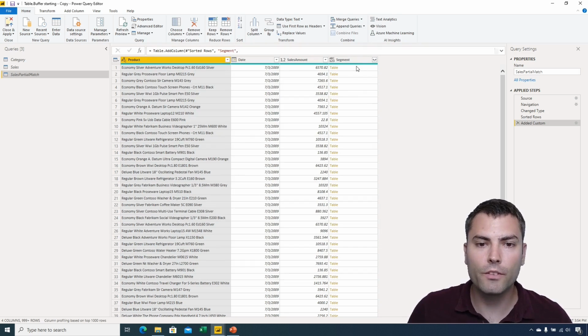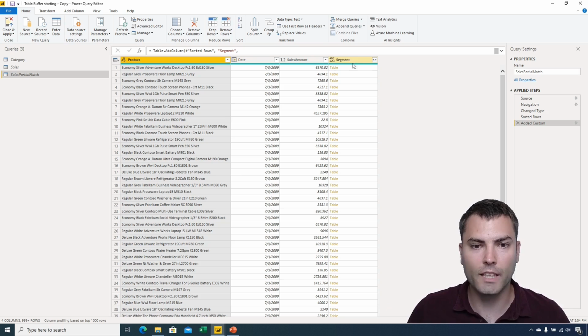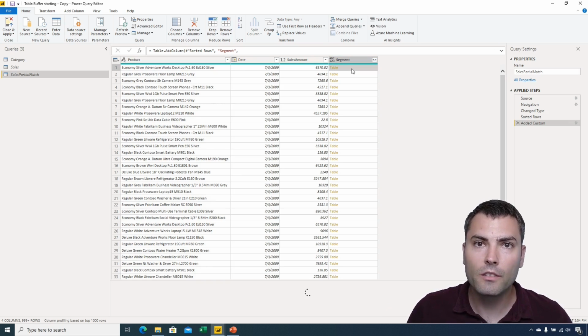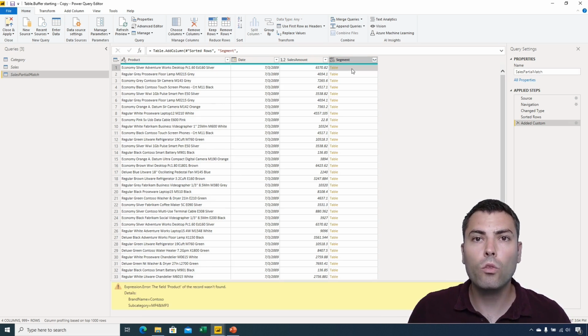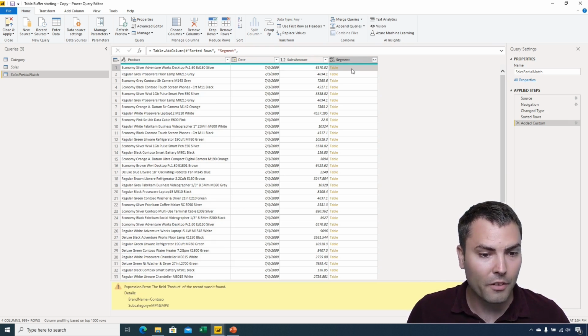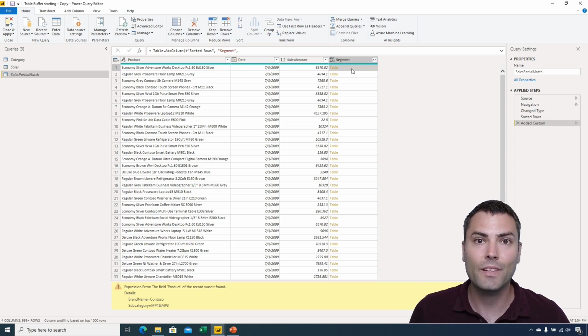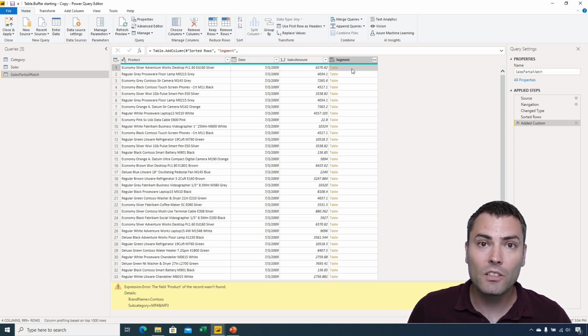And now we no longer receive an error. We do receive a table under a segment column. But if we click on it, we can see that they are all filled and with an error. And now we can see that the error is saying that now it cannot find the product column of the record. So before it was the brand name, now it's the product that is missing from the record. Now let's go back to the advanced editor to see what is happening.